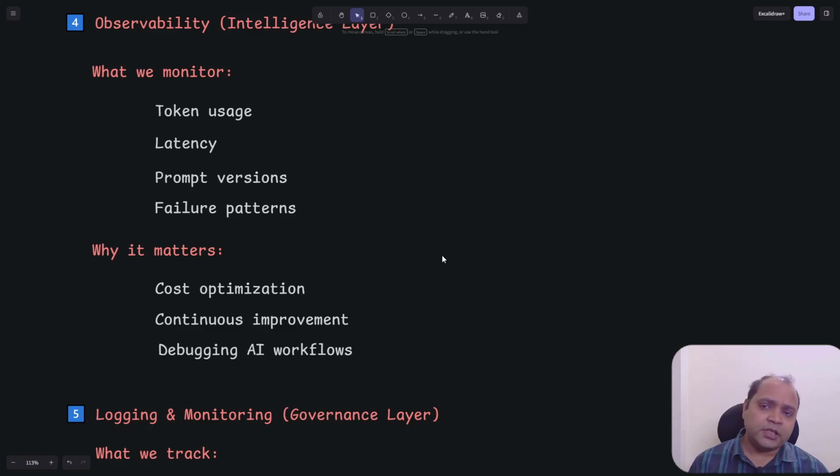Why it matters: if you control the token usage, you know the latency, if there is any gap, you know the failure patterns, so you can correct those patterns. That definitely leads to cost optimization and continuous improvement. This is called continuous improvement, or you can say CI. And also debugging AI workflows. If your workflows fail somewhere in between, you get to know. Once you have a dashboard or a logging system, you can track where exactly it failed. So monitoring is very important.